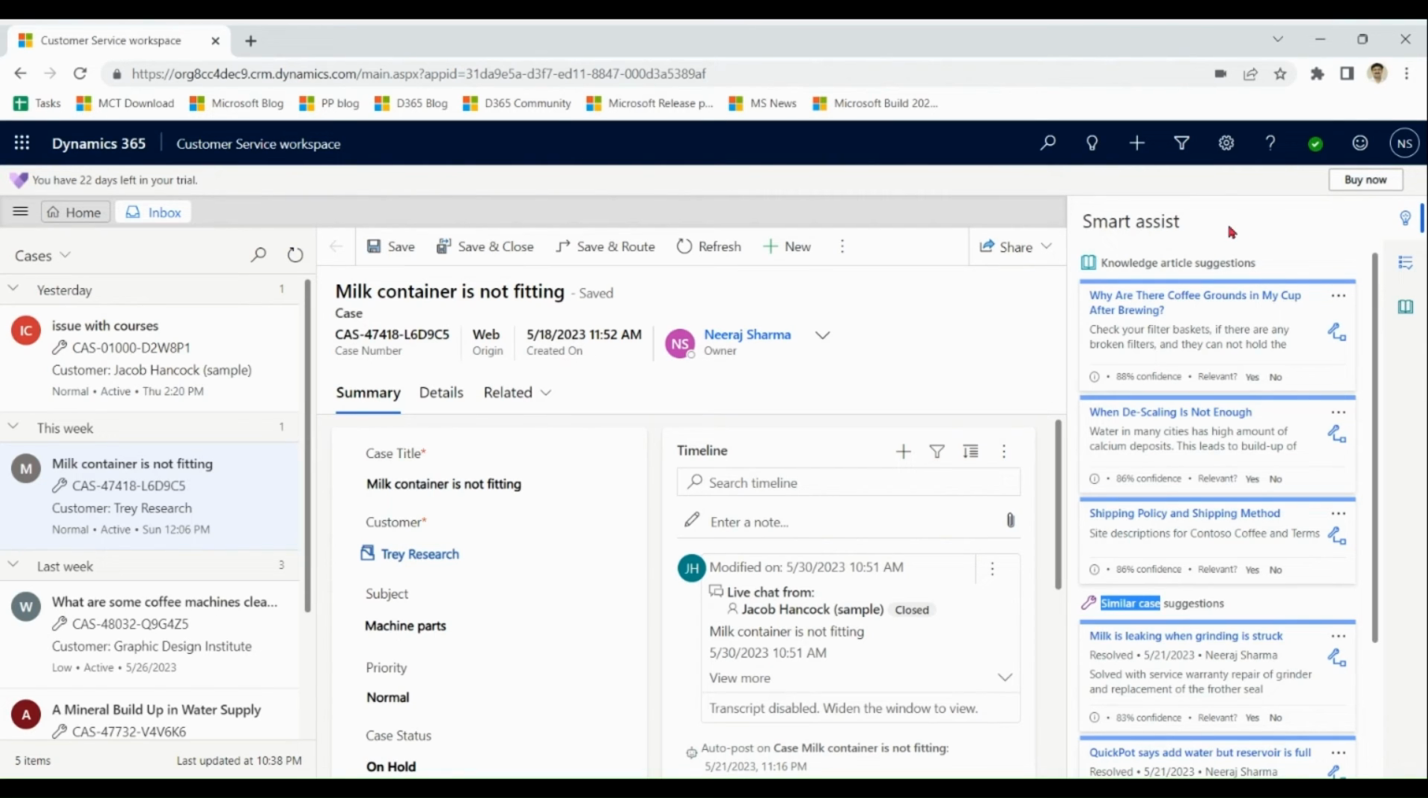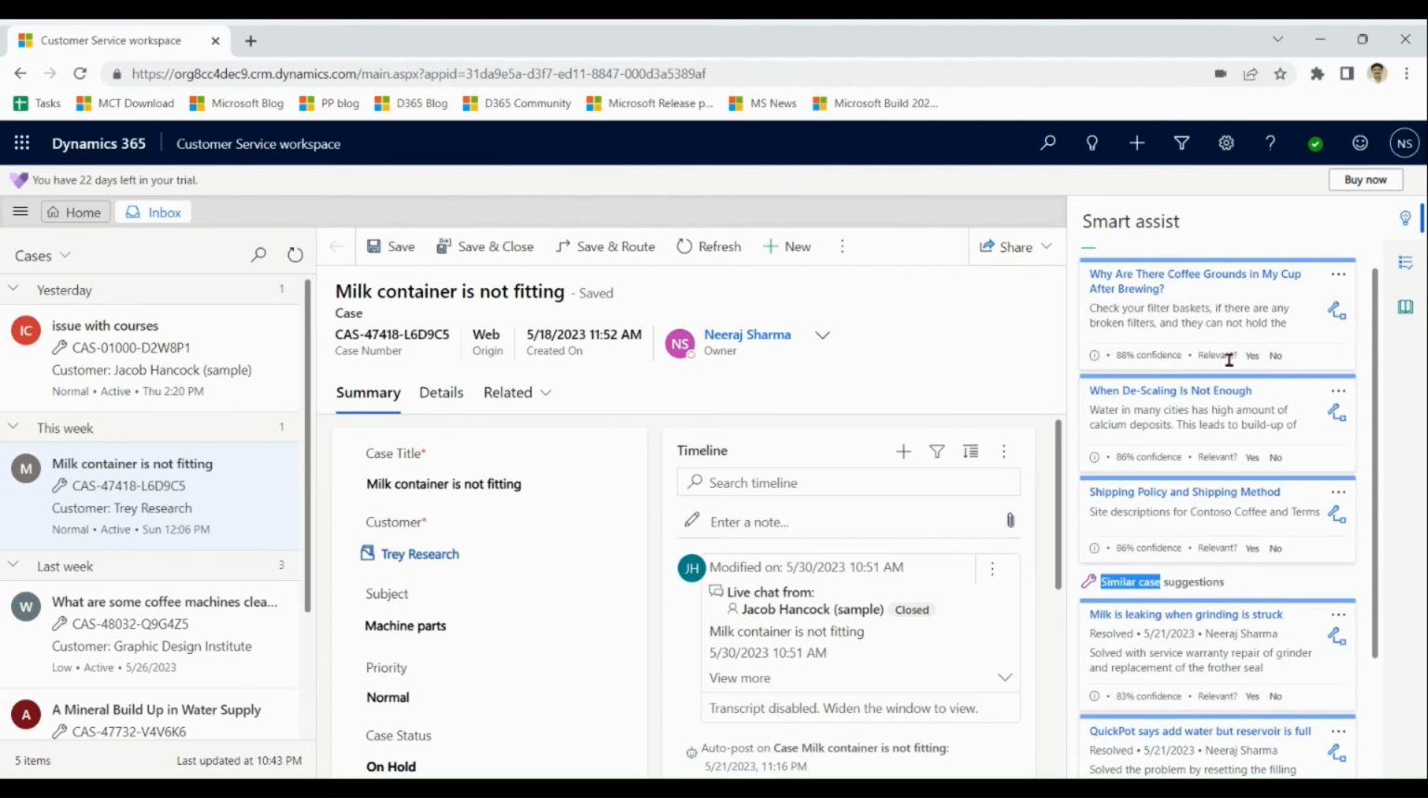The system will give you top 3 article suggestions based on the relevance to the current open case. It will also show you the level of confidence of AI for the suggested article. The system will only show articles which have a confidence score of 65% or higher. If you find this article relevant, you can press yes. If you find it irrelevant, you can press no. The system will use this feedback for further improvements. If you wish, you can also link the article with the case from here.